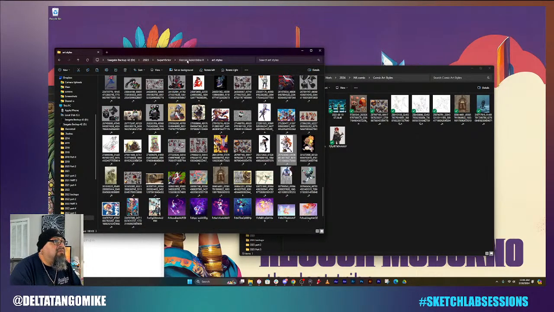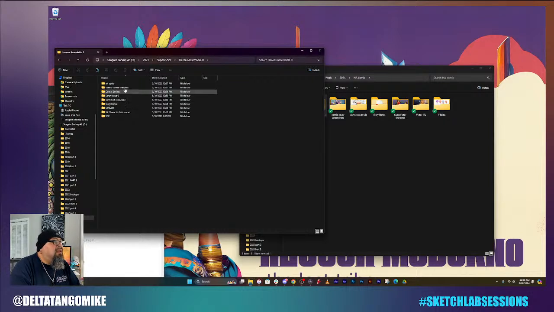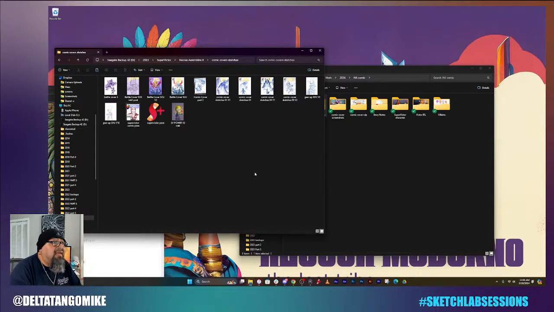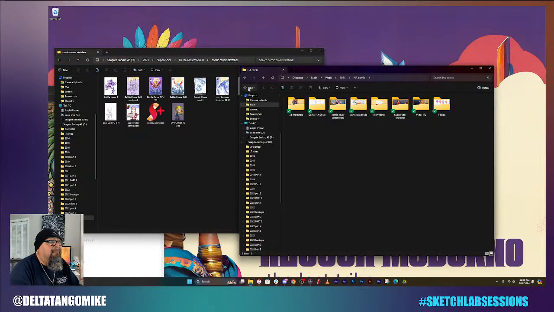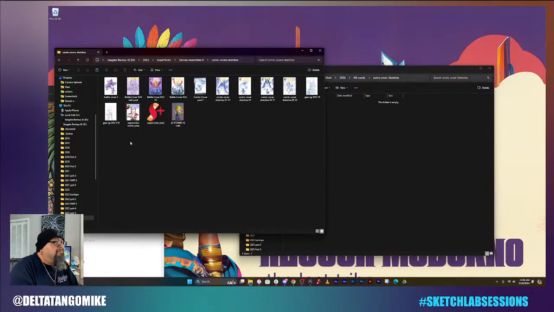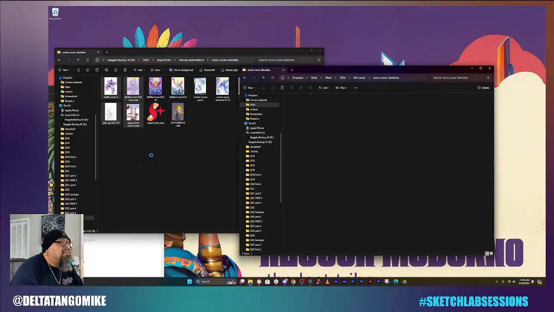Something different than before. Nope. Okay, keep going. Comic cover sketches. Okay, so these are cover sketches for just other issues. All right, let's go. I guess it can be lowercase. Comic cover sketches. And they're not that great, but it's something.